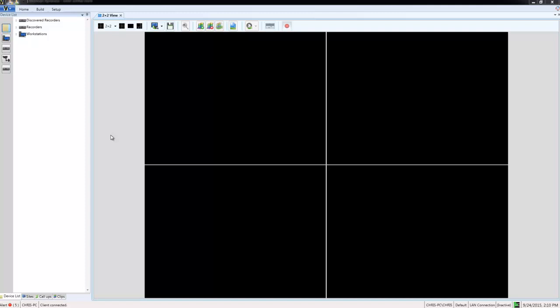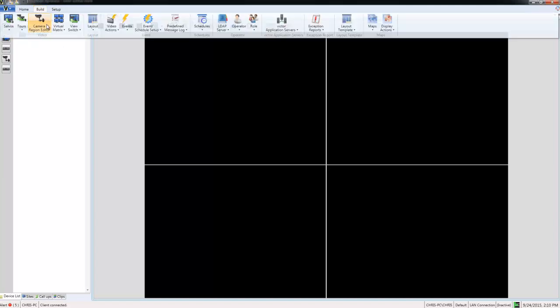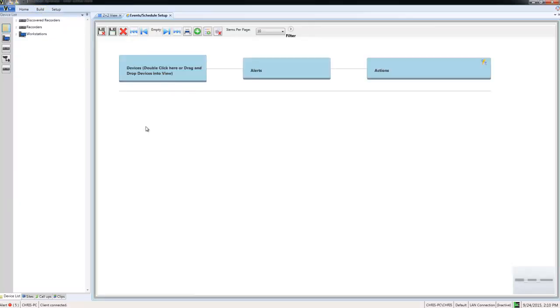Okay, so the first thing to do then is choose the Build tab, and I'm going to choose Event Schedule Setup and Event Schedule Setup. And you can see we have an editor here that's similar to the Event Action Pairing editor, only this time we have 3 nodes which we need to populate instead of just 2.